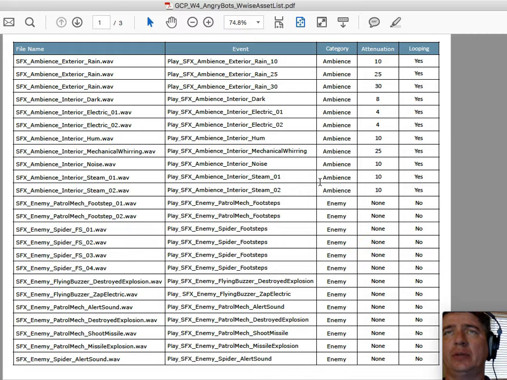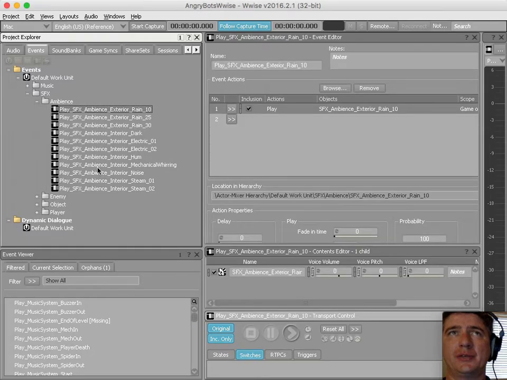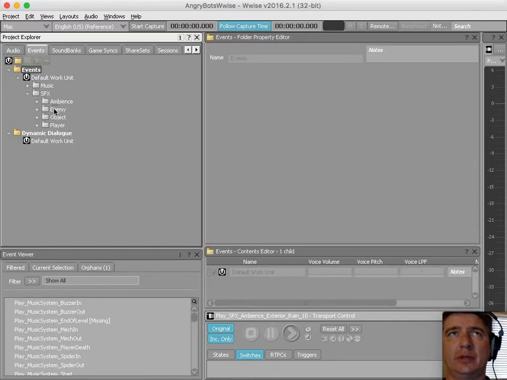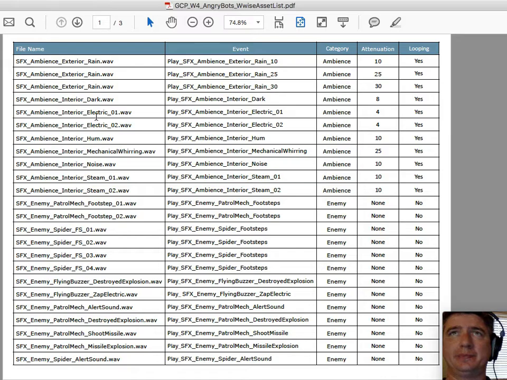You have a category. These are organization of all the files. That is what these folders are. That's the category organization. There is a column called attenuation, which we haven't discussed what attenuation is thoroughly yet. This is a new aspect to our Angry Bots project, so we'll get into that. And then we have looping. Obviously, you've created some of your files to loop, and we will set up the files to properly loop in the game.